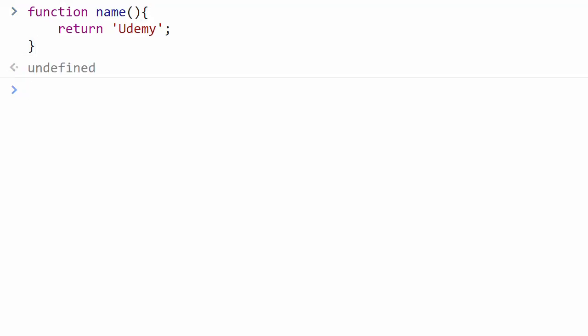Now if I call this function, it will print Udemy. So that's how you define a function with the keyword function. After that you write the name of the function and after that you have parentheses, and in curly brackets you write your code which needs to be executed.